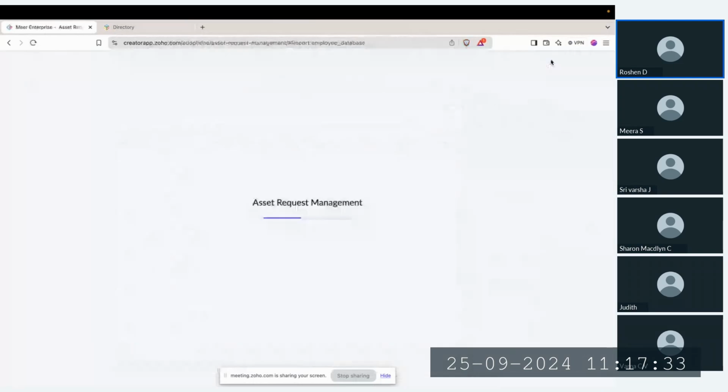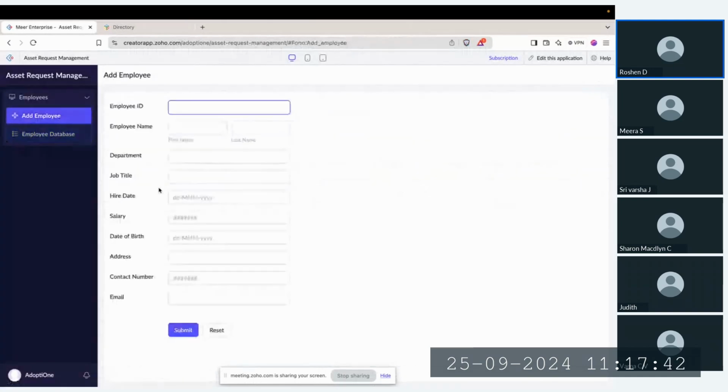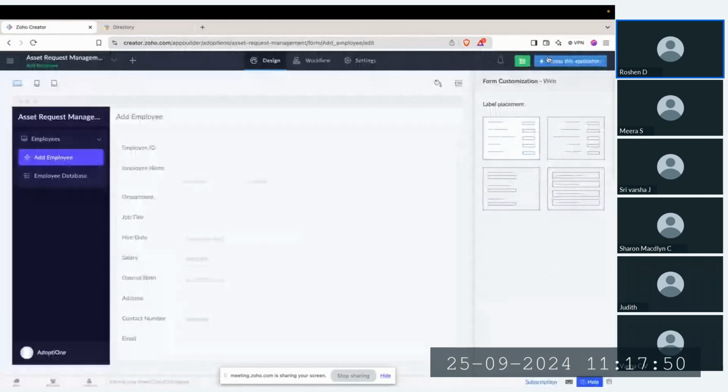So here you see within seconds, we've converted a spreadsheet to an application here. You see all the list of employees. And if I want to add further employees, that can be done as well. And I can also edit this application at any point in time based on my needs. Now we'll go ahead and add the second database, which is the asset database.